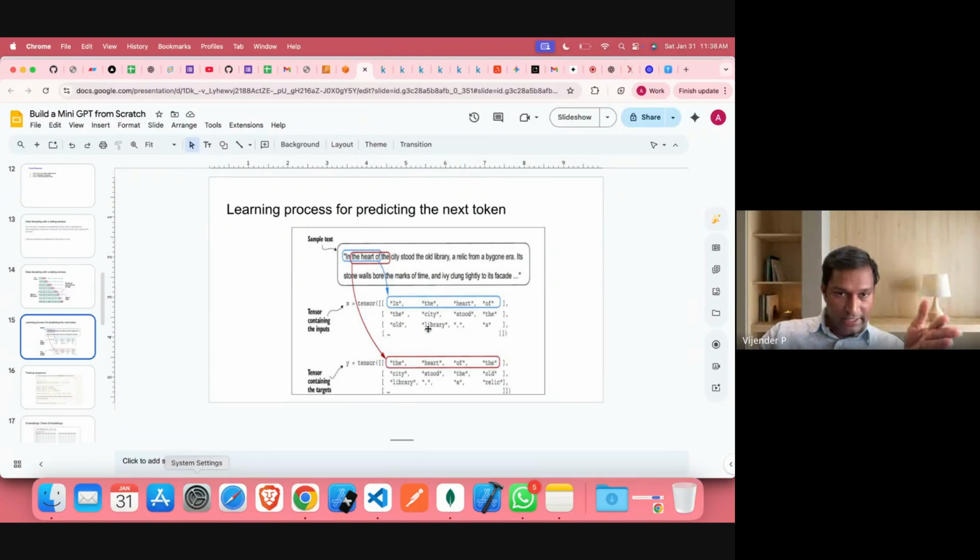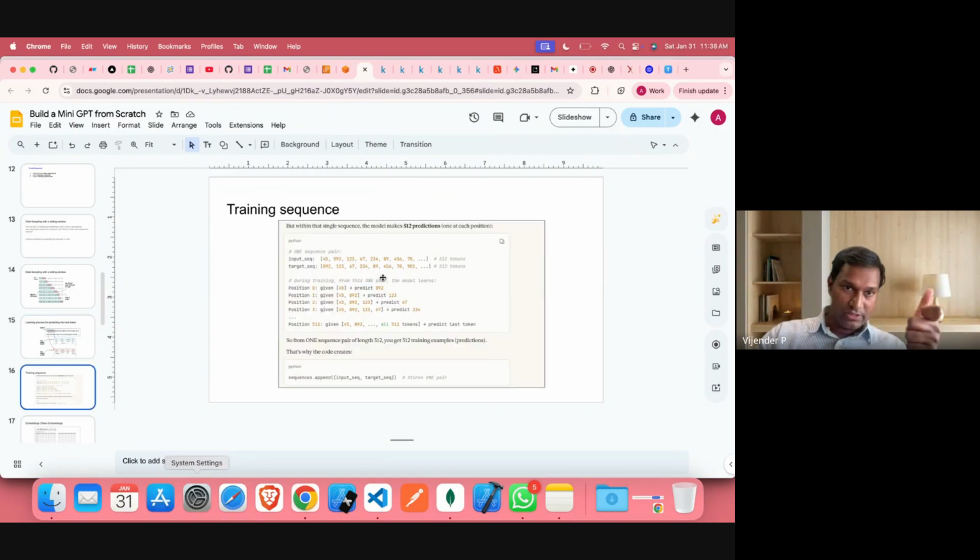So you create multiple tensors which look like this. What is the input and what is the target? Input, target, and it keeps on getting it. Now, this looks a bit confusing, right? You think it's all English. It is not English. It's all tokens, correct?